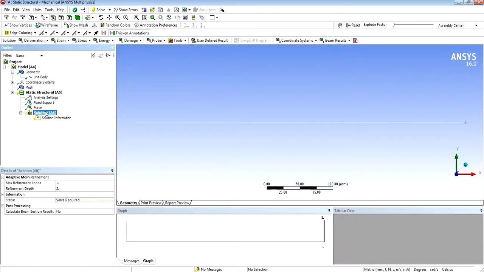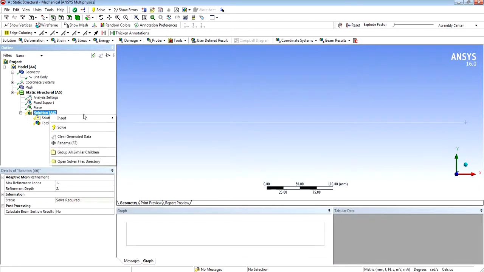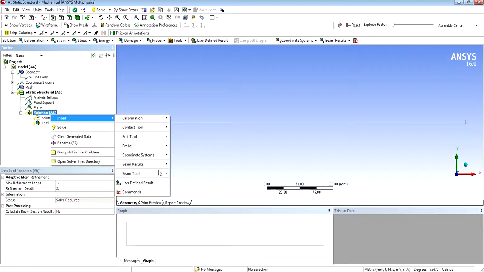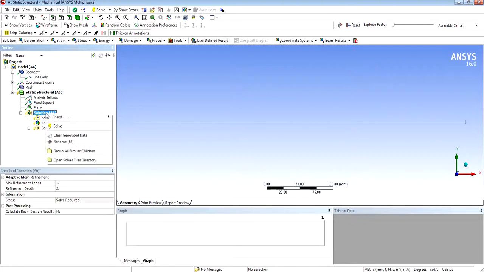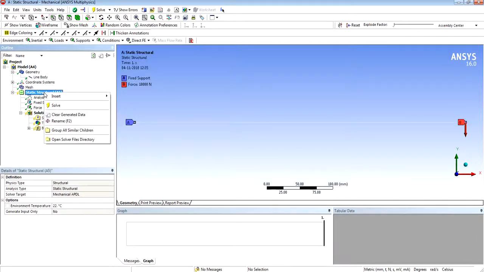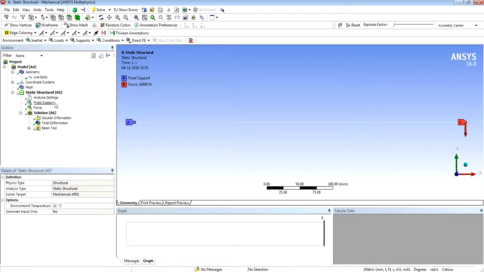Go to solution, right click, insert total deformation, right click, beam tool. Then solution, right click, solve. If everything works fine, we will see the green ticks.